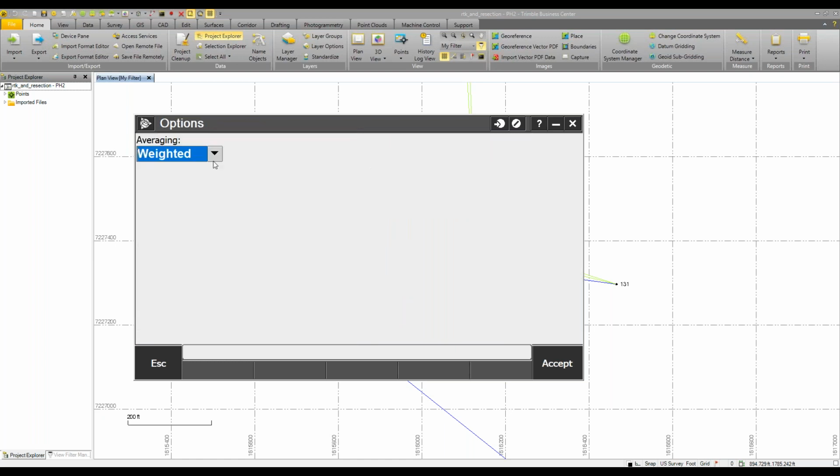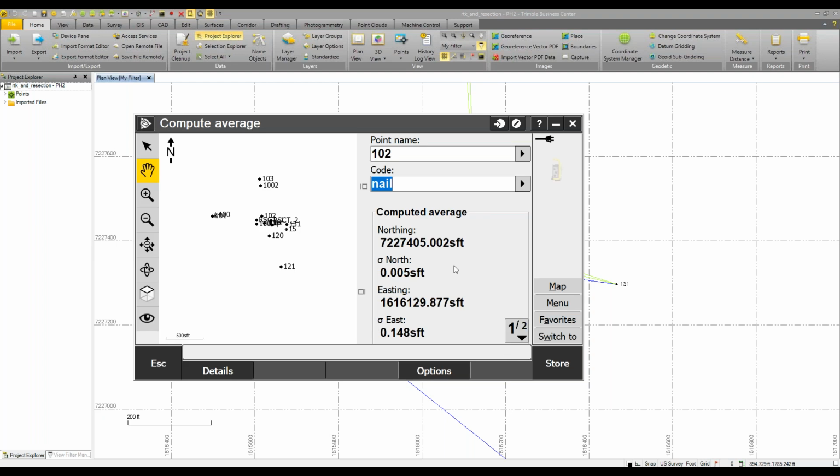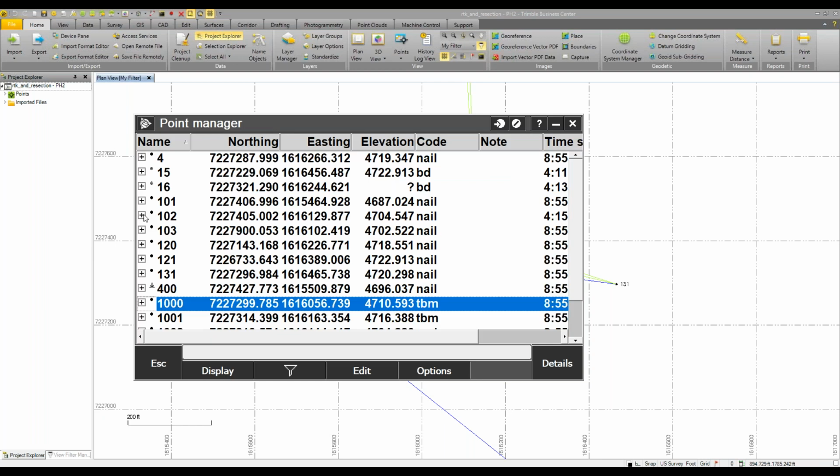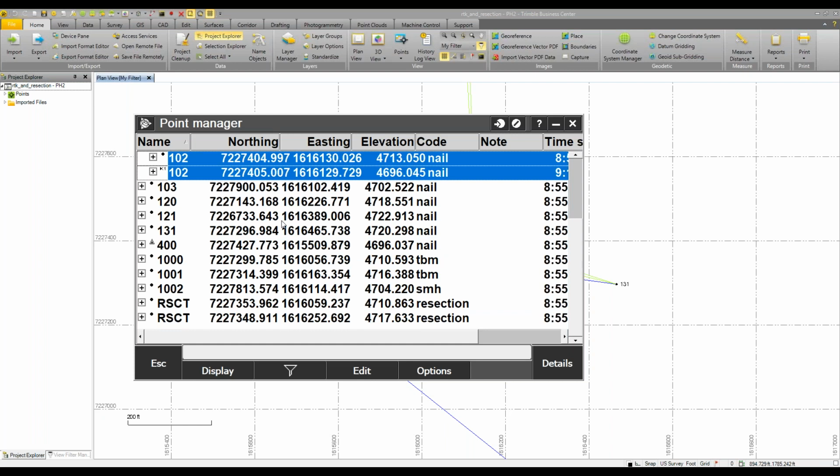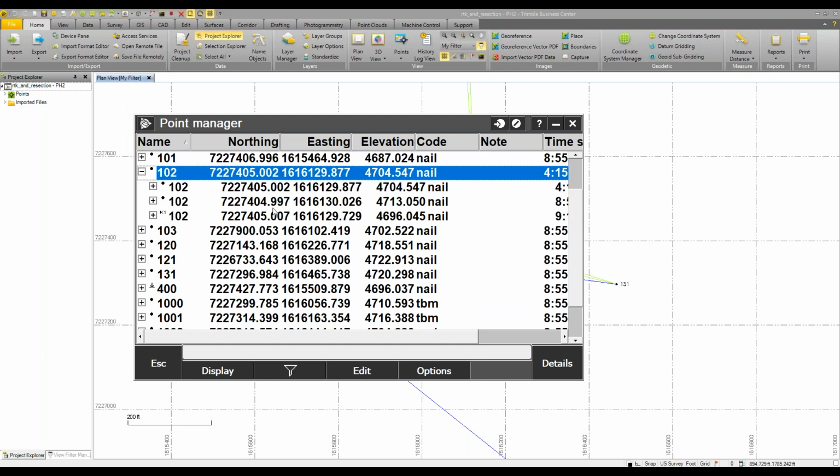In the options, the averaging can be weighted or unweighted. I'll have you reference the Trimble Access help file for a little bit more information on how the weighting is applied. If you just did unweighted, for instance, it would be a simple average of the two. Hit store, and now back in my point manager, I will see that the reported coordinate 4.102 is now the average of my original grid and my original phase 1 total station measurement.